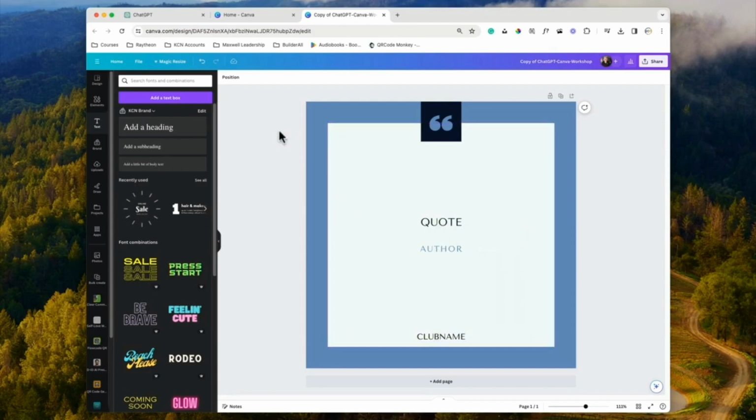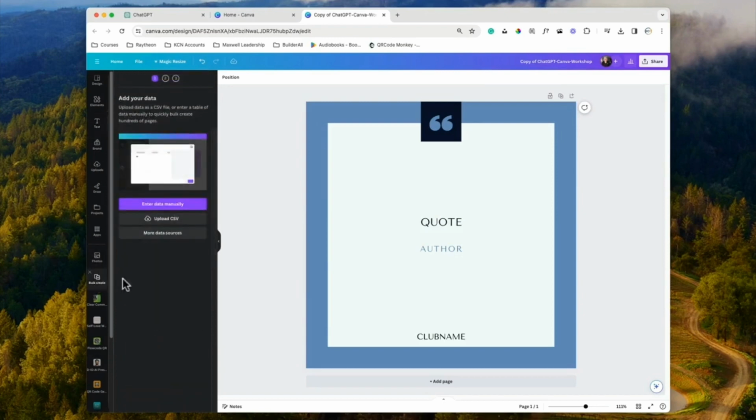In the paid version of Canva, you have an application called Bulk Create. And you can get a 30-day free trial of Canva Pro to try this out. But I want to select this. And if you don't see it on yours, simply go up into apps and then do a search and it will show up. So you see you can add the data manually. I can add it to a CSV file and more data sources, which we won't worry about.